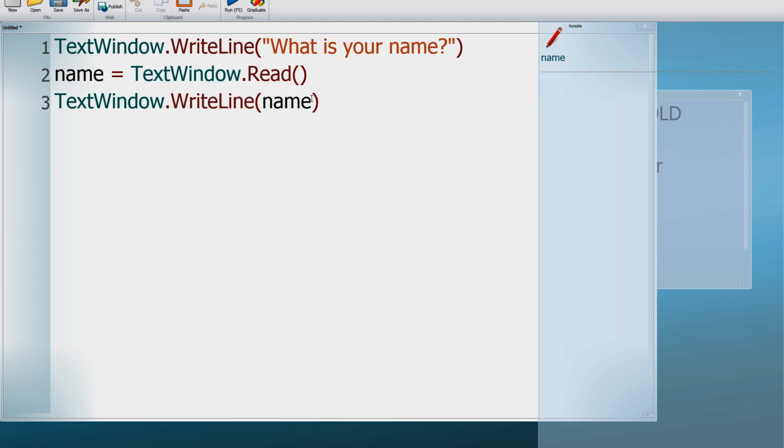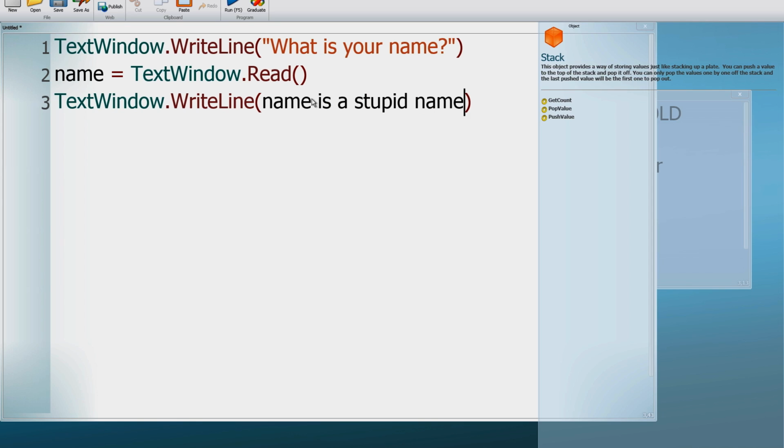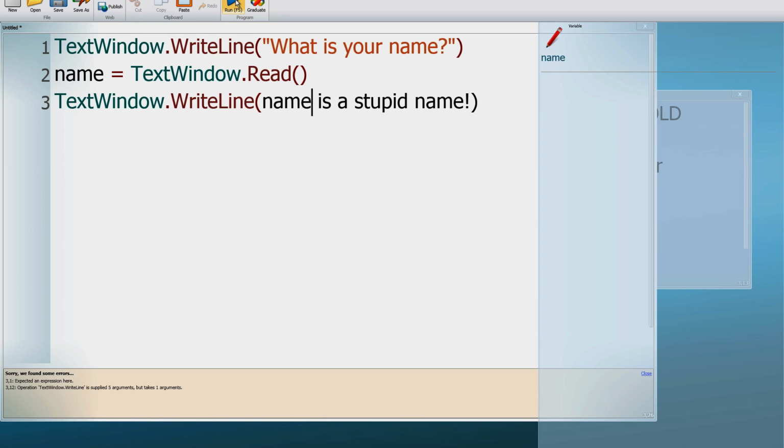So if I were to say write line name is a stupid name and run that program, whoa, we got some error messages pop up. Quite usefully it tells us this on line 3 and that we've got 5 arguments given and it only needs 1. When it talks about arguments, it's talking about what goes inside the brackets, the things we pass into a job. For example, in this first line we only passed it one thing, one string, and that string of information was enclosed within those speech marks.